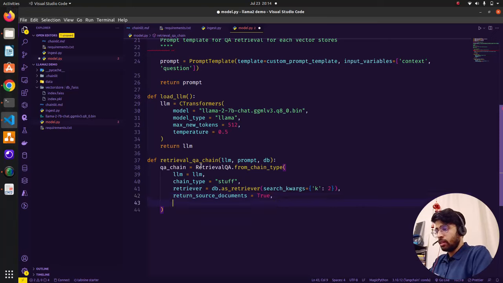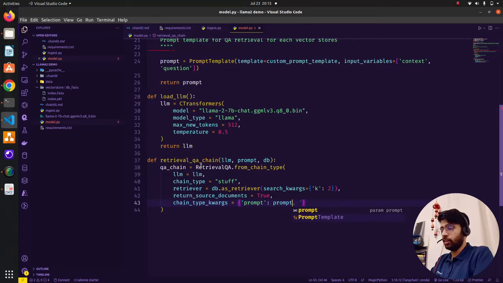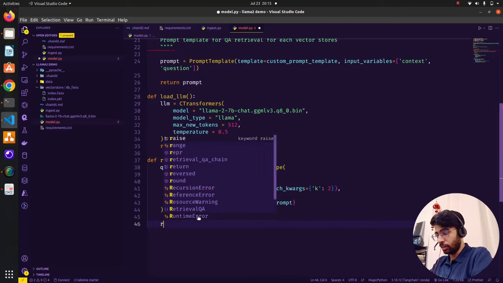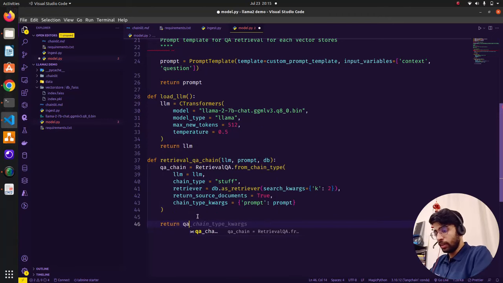Okay, return_source_documents, and then I'm going to also use chain_type_kwargs, because I have to pass that prompt here, right, the custom prompt that we have. So chain_type_kwargs, and in this it's going to have a prompt. It's a key value pair, so I'm going to pass a prompt here. It's a dictionary, so you can see the prompt that we have passed. That's it. So we are going to return this QA chain now. So let's return this QA chain. That's it. We are done with a couple of functions, guys.